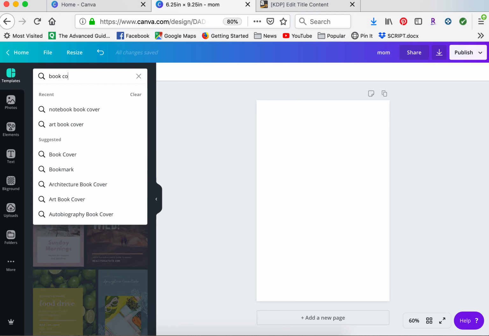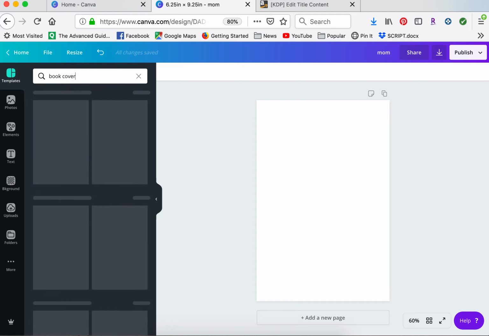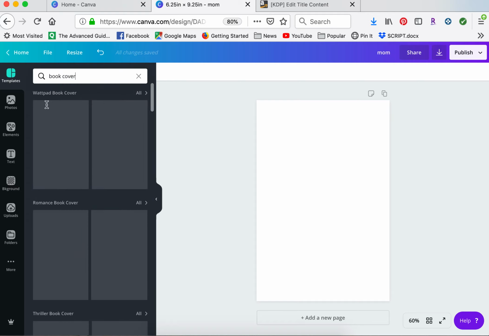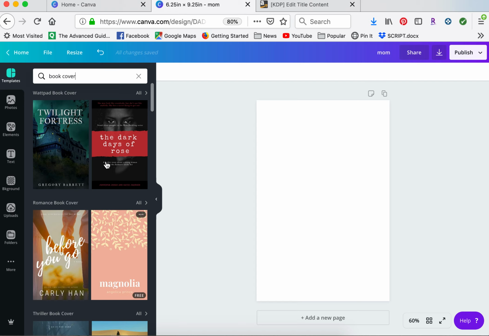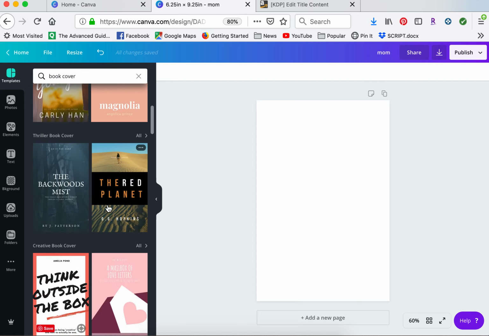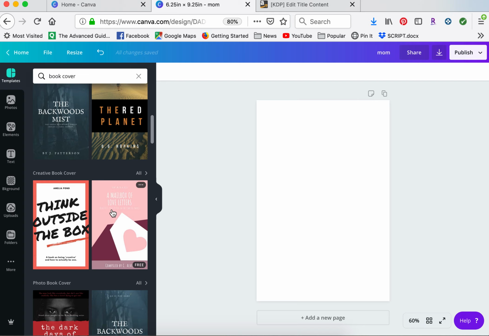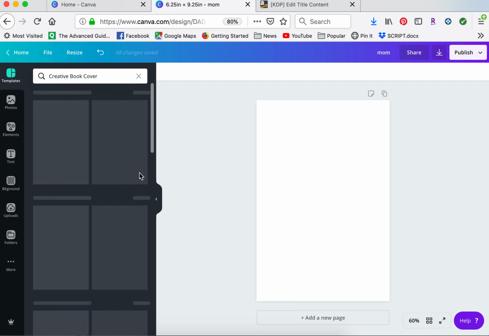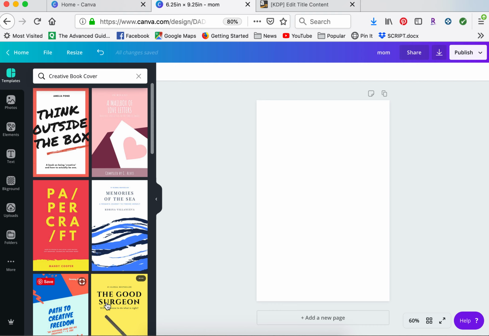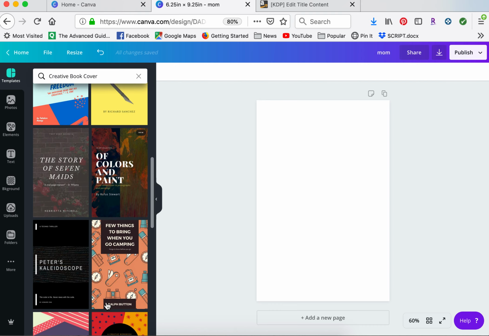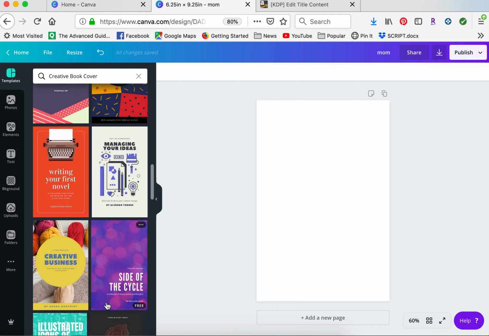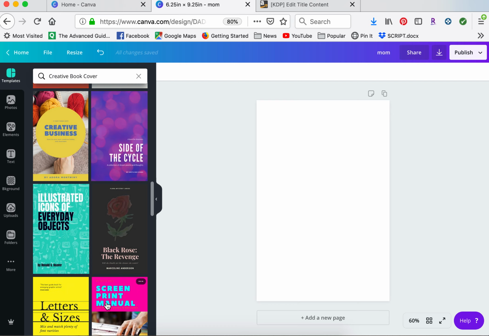for a book cover. They have a ton in here. So type in book cover, and then there are so many options. So these are just showing two. You can do all. So a creative book cover, do all, and it'll give you a whole bunch of ideas. Okay, so these have that grid already in there, and I'll show you what I'm trying to find.